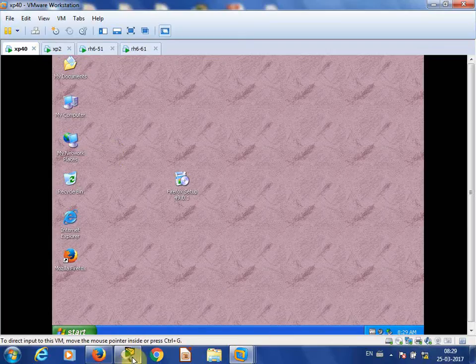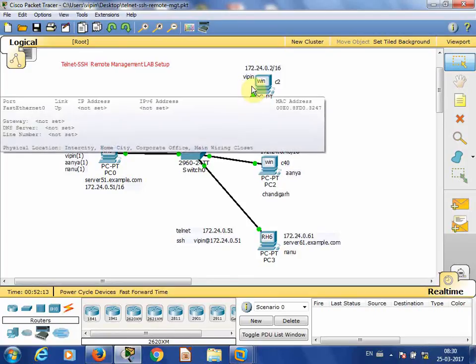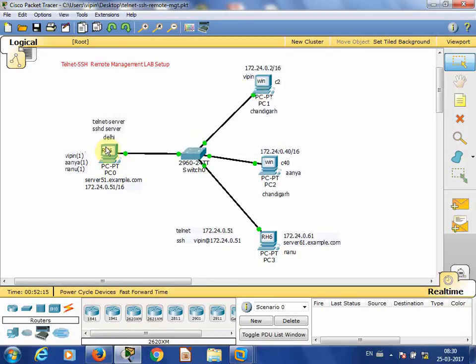We have constructed the lab in such a way that we are able to do Linux to Windows networking and Linux to Linux networking. This lab will make clear all the things, how to perform Windows to Linux networking and Linux to Linux networking.